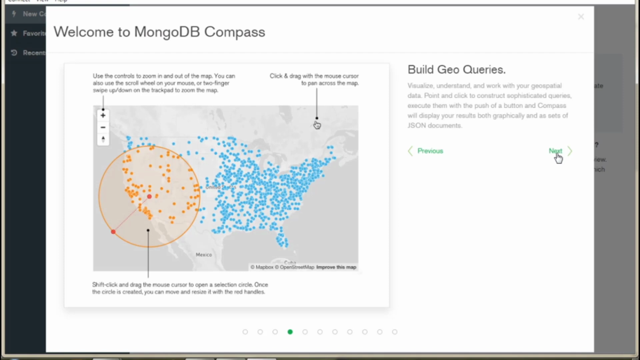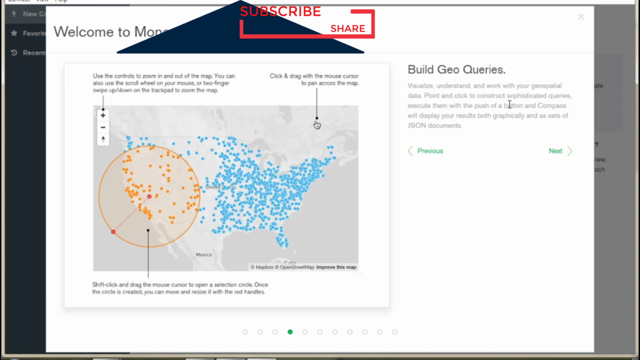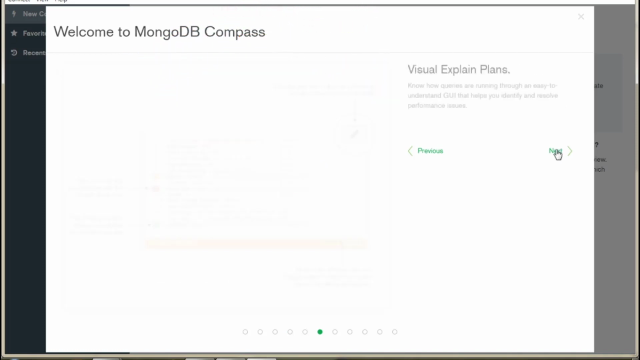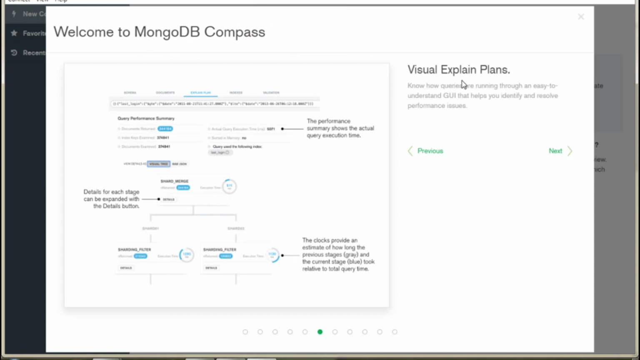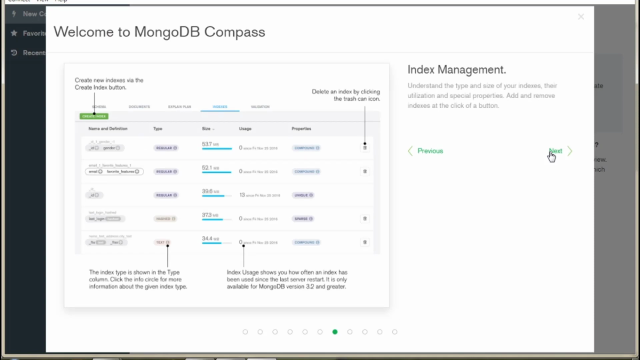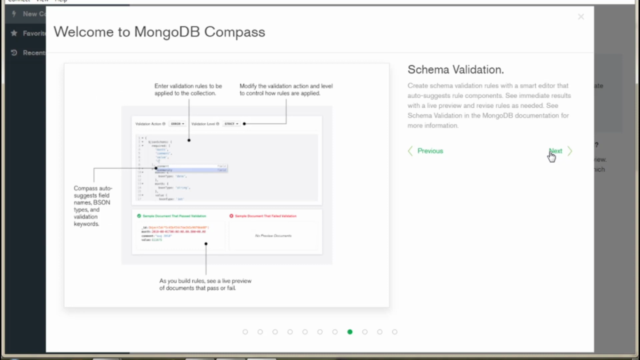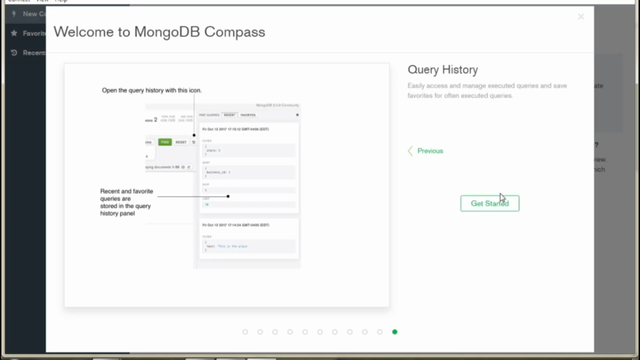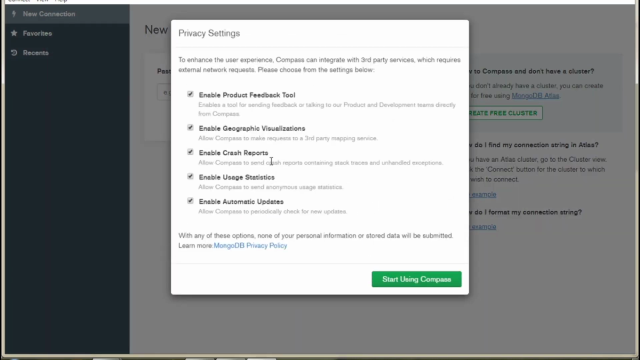There are some welcome messages, for example here, how you can build queries, and here it explains the interactive document editor. Here you can see visual explain plans and some other messages, index management. So I continue to click next. You can learn these functions later. Here, for example, how you can improve CRUD queries, and I click next. So now I click get started. I choose all the functions here, and I click start using Compass.